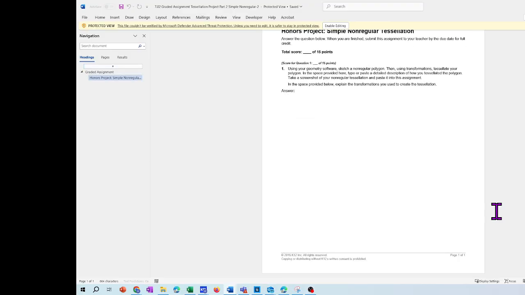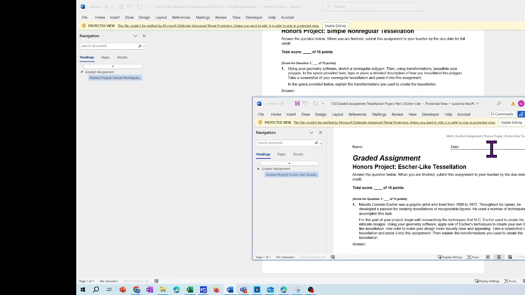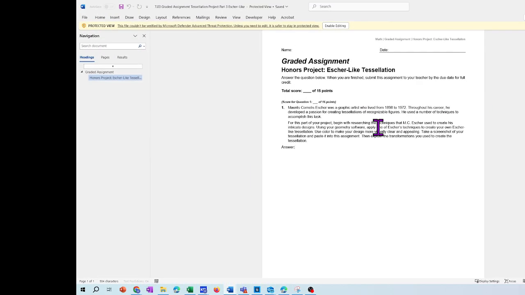Okay, and then the third part, which is 7.03, let's take a look at what this one is. So Maurice Cornelis Escher was a graphic artist who lived from 1898 to 1972. Throughout his career, he developed a passion for creating tessellations of recognizable figures. He used a number of techniques to accomplish this task.